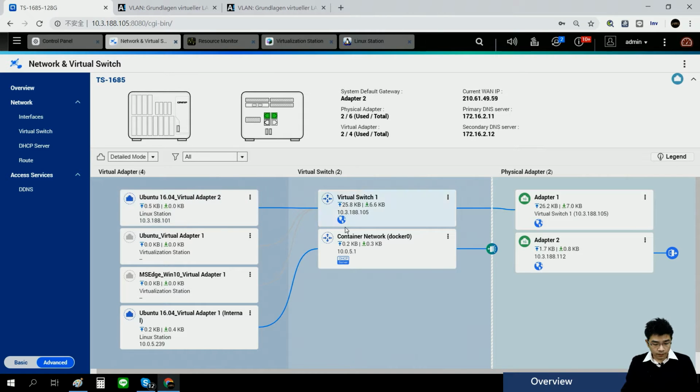From this page, we can see that we can have several virtual machines connected to one virtual switch. But there should not be two virtual switches connected to one virtual machine. And then the virtual switch goes to the physical adapter, and this adapter can go to the internet. Okay, so this is how the whole map should be.